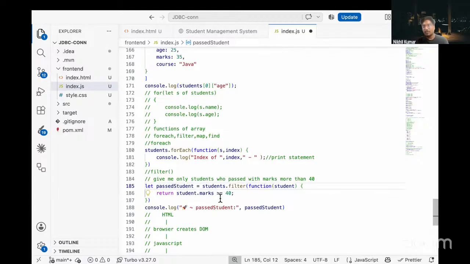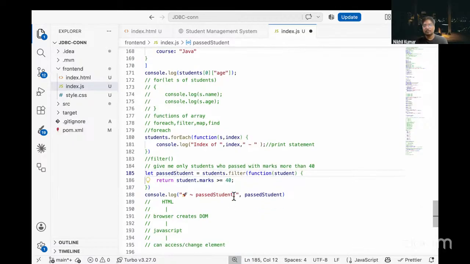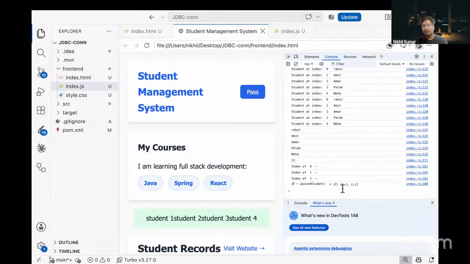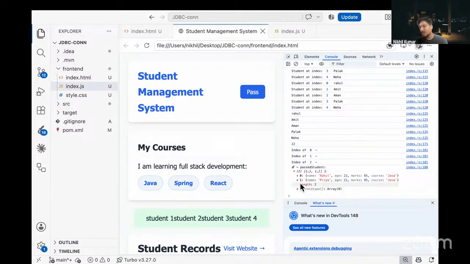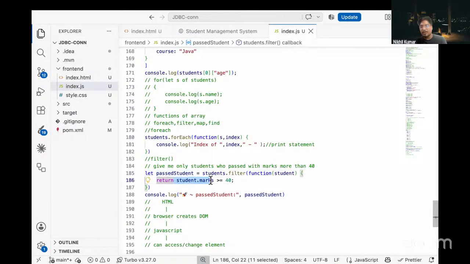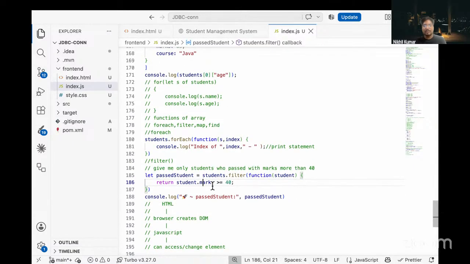If I print this element, what will be the output here? We are getting only two elements: one is Rahul, the second one is Priya. So what it will do? It will only return the elements which have marks greater than or equal to 40. Clear? That's how we can pass the filter and use filter here.